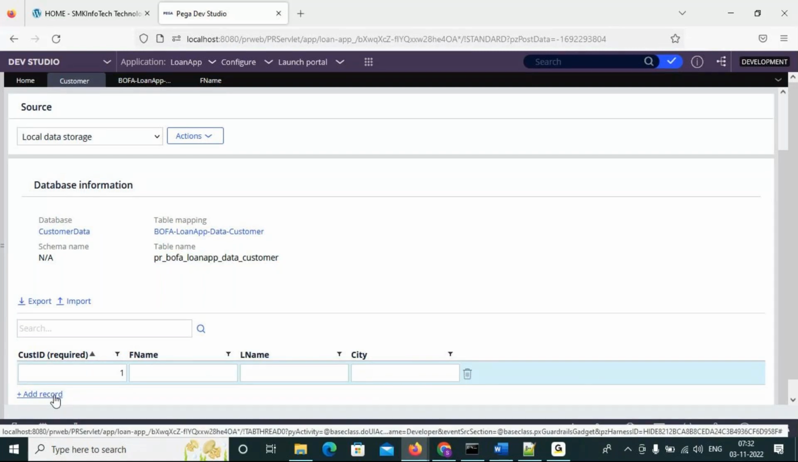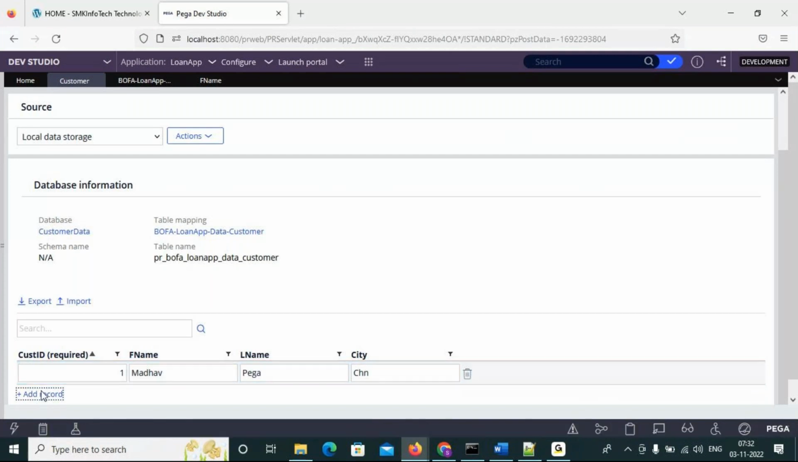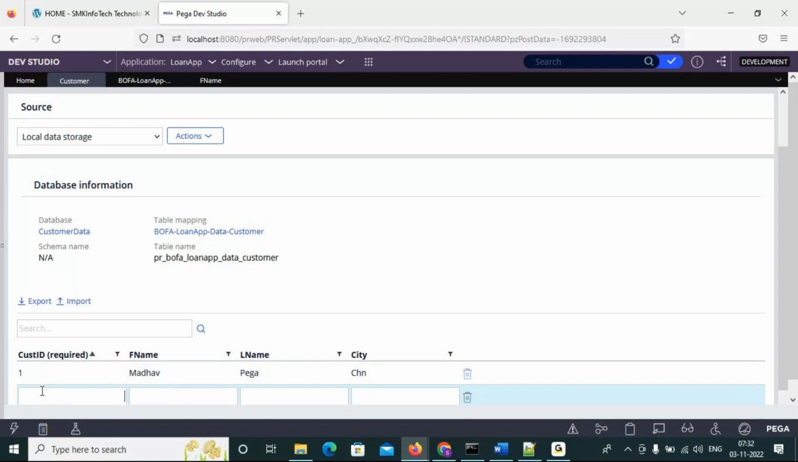One Madhav Pega City Chennai. Two Yamini Pega Hyderabad.